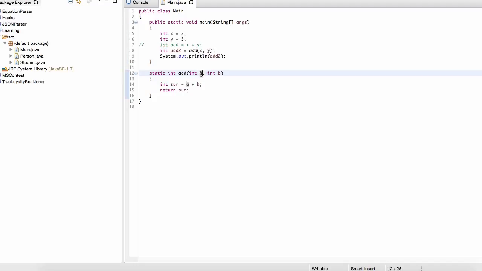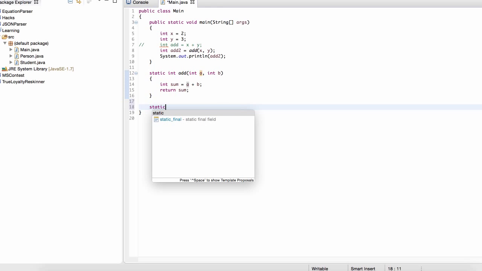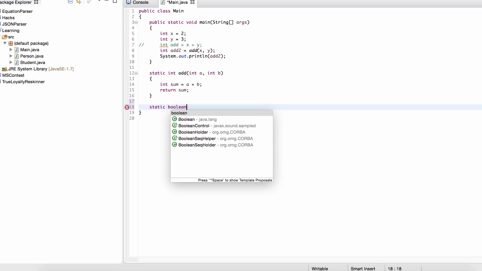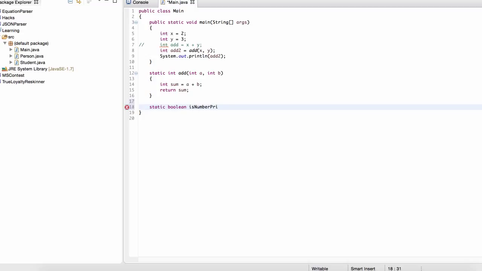Okay, so that was cool, but let's create a function that's a little more interesting. Suppose that we just wanted to see if a number was prime. Is number prime, int a?